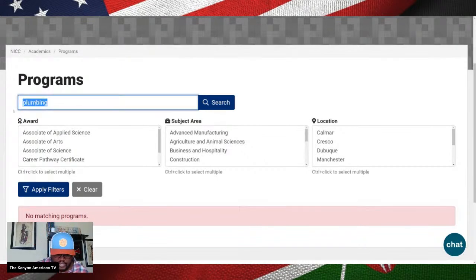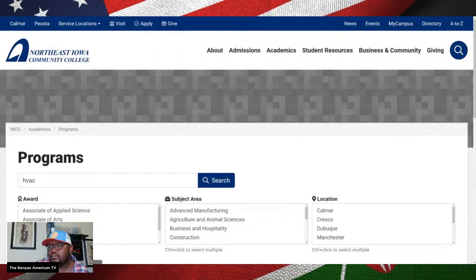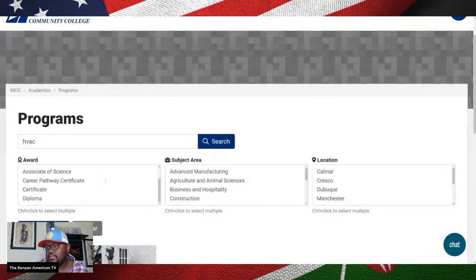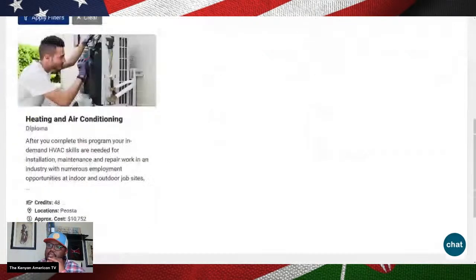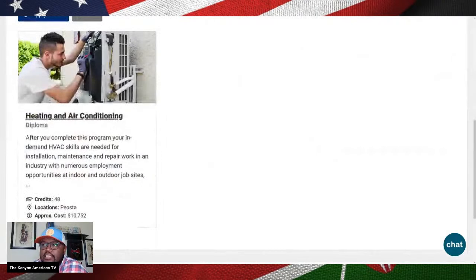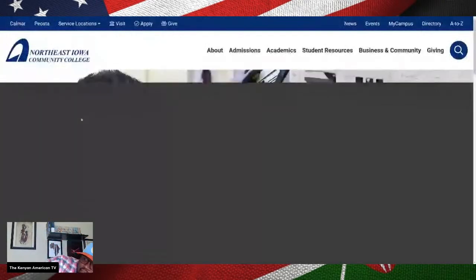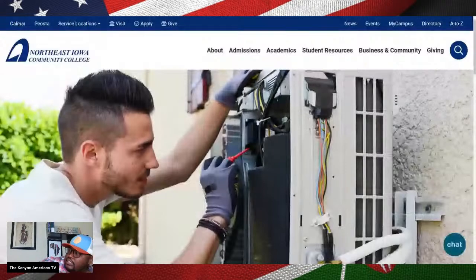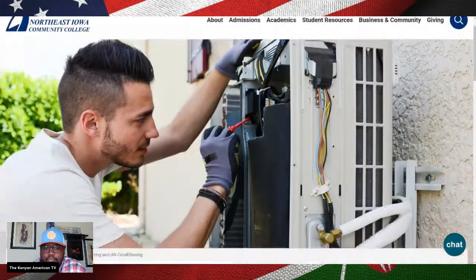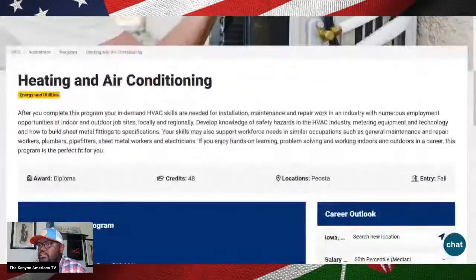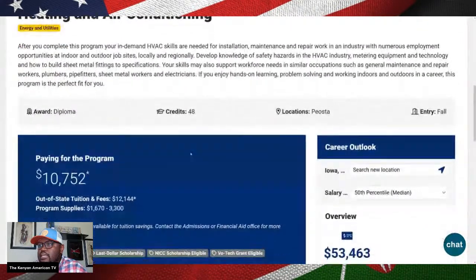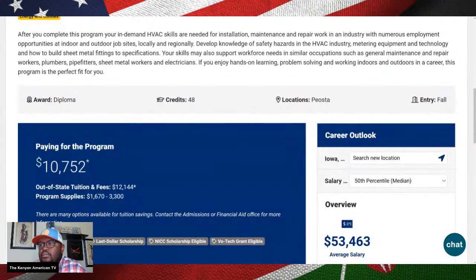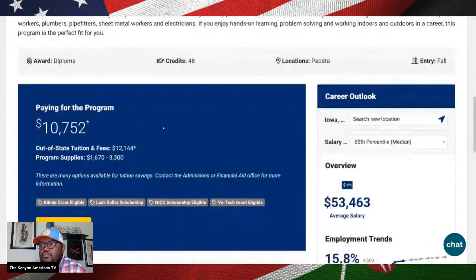Programs, maybe HVAC. Let's look at HVAC. Oh, it's there. Okay, so this one, they don't have plumbing, but they have heating and air conditioning. It's in Peosta. It's in the fall.